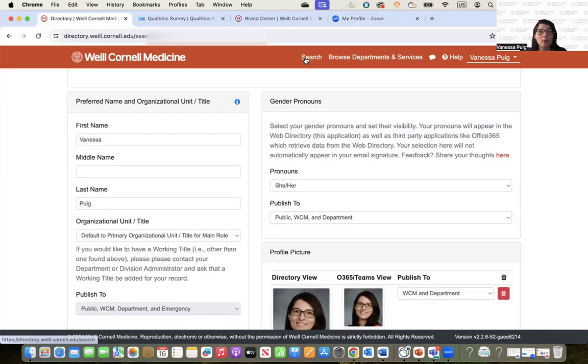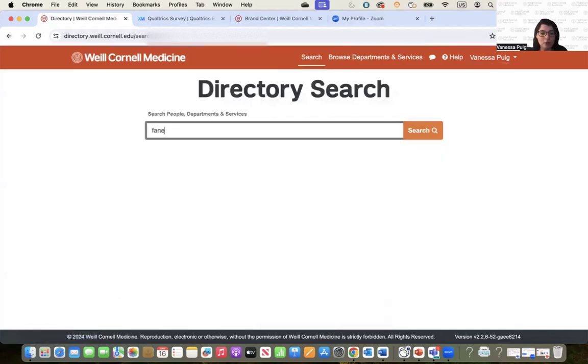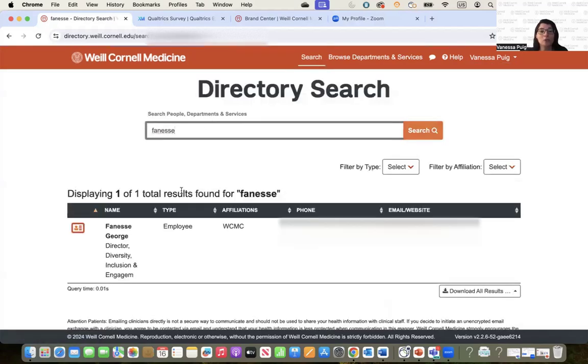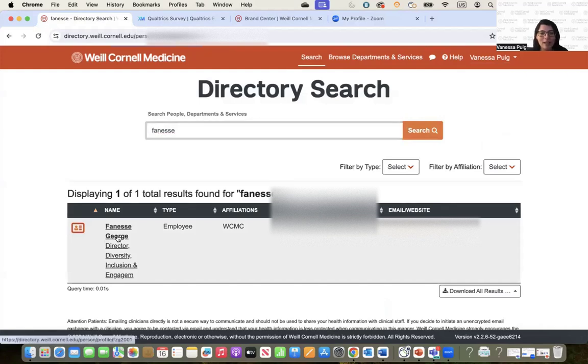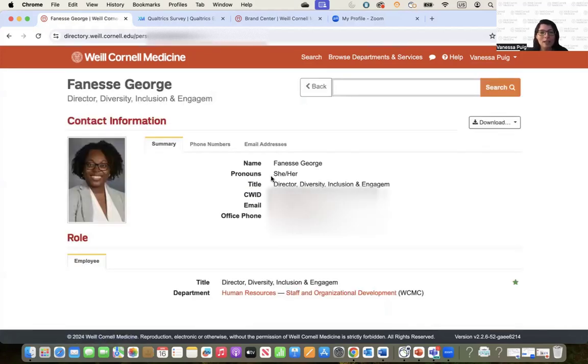I can search for other people. So for example, I can search for Vanessa, who's our Director of Diversity, Inclusion, and Engagement. And you can see that she has her pronouns listed too, so I would know how to address her in any meetings in the future whenever we meet. So the more people who do this, the more you'll see those pronouns available for you to search within the directory.